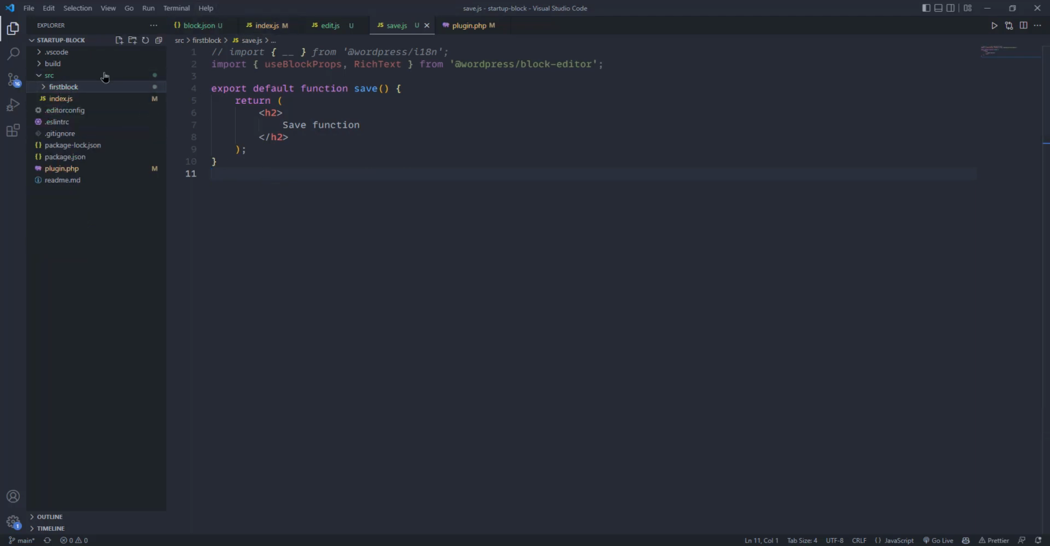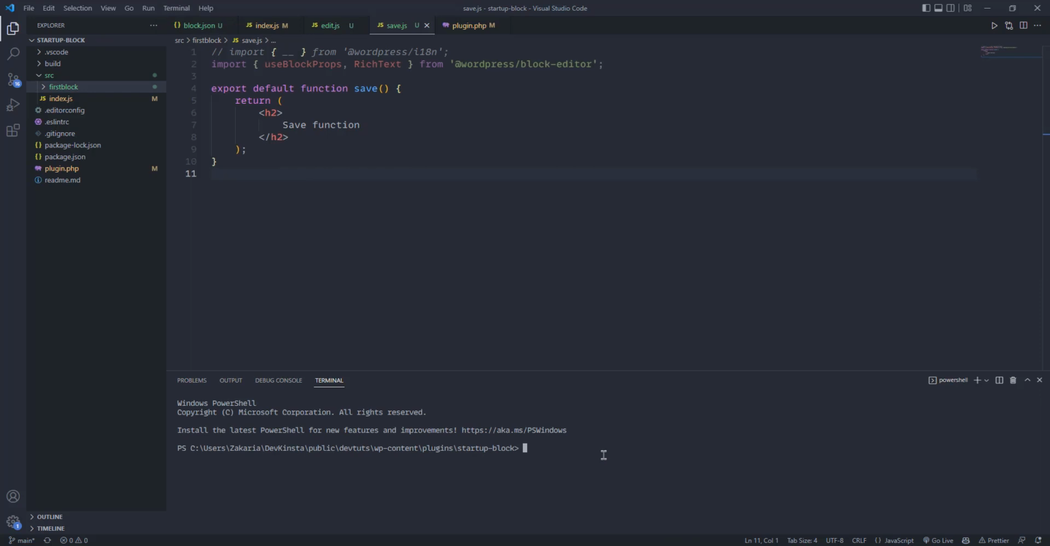So everything is fine. Now we have to go to our terminal. First we have to run npm install.